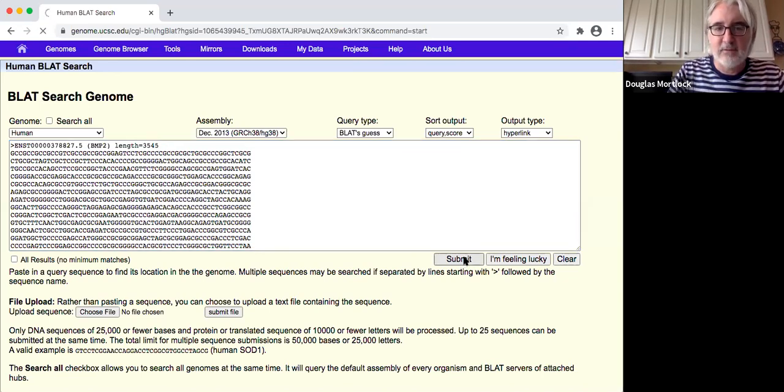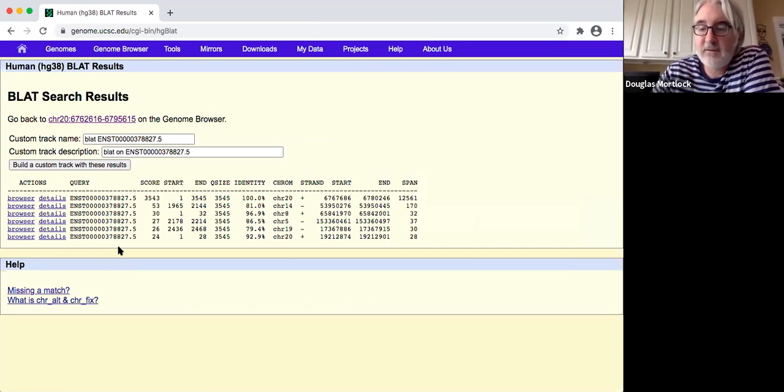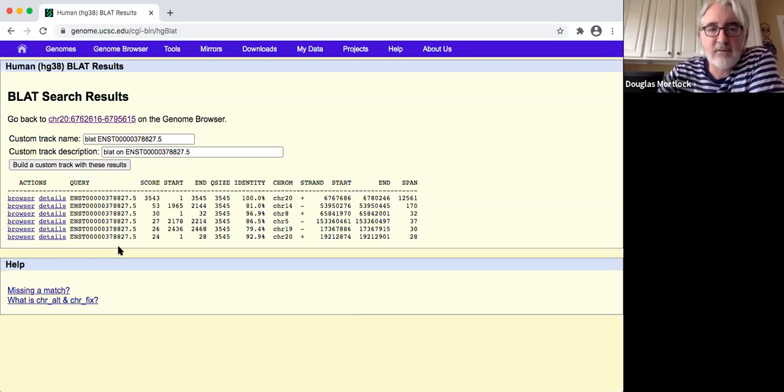And we're going to then see what it thinks about that. So what we've got here is the BLAT search results page. And what you're seeing here is a table where every row on the table is a significant match that this algorithm has found in the genome, right? Now, again, this sacrifices sensitivity for speed, but a few things to note.